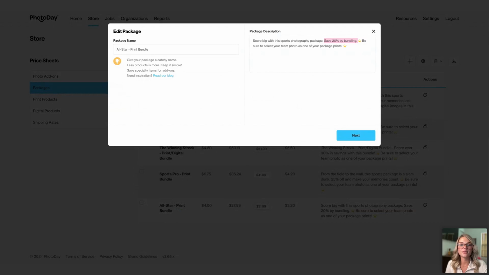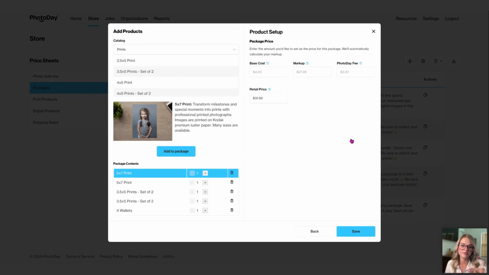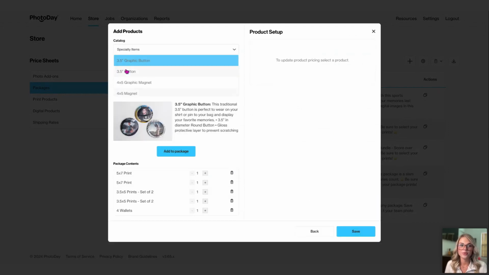What I like to do is kind of look at the items and how they're priced a la carte, and then look at the package and how much of a discount I want to give, and then calculate the percentage based on that and state it here. I think it's really helpful to give people an idea of what kind of deal they're getting the bigger a package they purchase. Now, from there, you're just going to see the same catalog again, and you can add any combination of prints, specialty items, digitals to your packages.